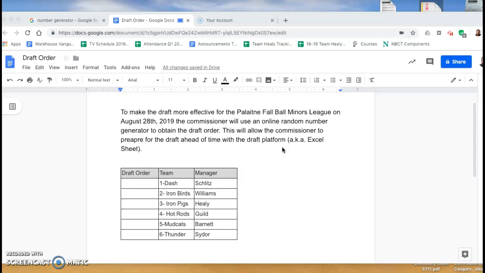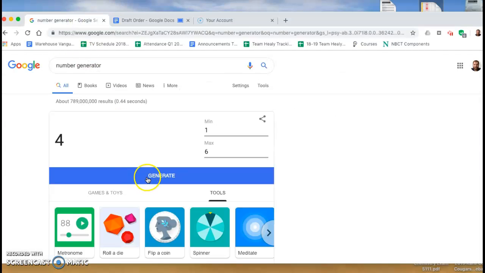So to make the draft more effective for the Palatine Fall Ball Minors League on August 28th, 2019, the Commissioner will use an online random number generator to obtain the draft order. This will allow the Commissioner to prepare for the draft ahead of time with the draft platform, also known as our wonderful Excel sheet, which we will use. So without further ado, let's see who gets to draft first.